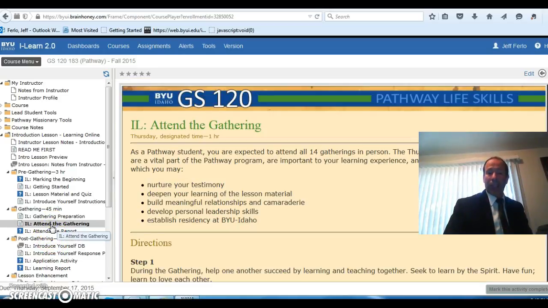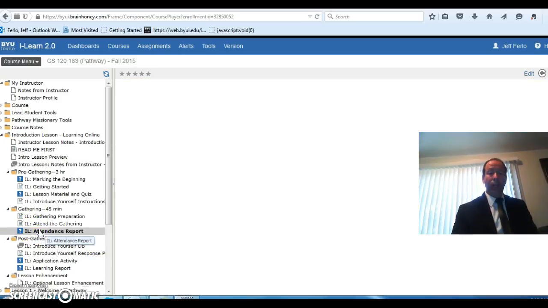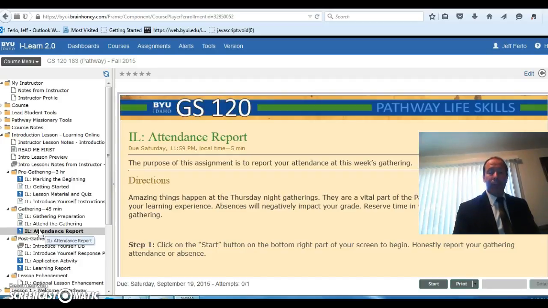Attending the gathering, a little bit what you'll be doing, why you need to go, and the importance of making sure that you do attend so that you can talk with others, get a feel for what's happening for you in the Pathway program, and maybe get some assistance from the missionaries or other students on how this can help you. And then make sure that by that Saturday, you go here and show the attendance report that you did attend. If there are circumstances where you can't, or the missionary staff canceled for whatever reason, just make sure you put that in there as well.